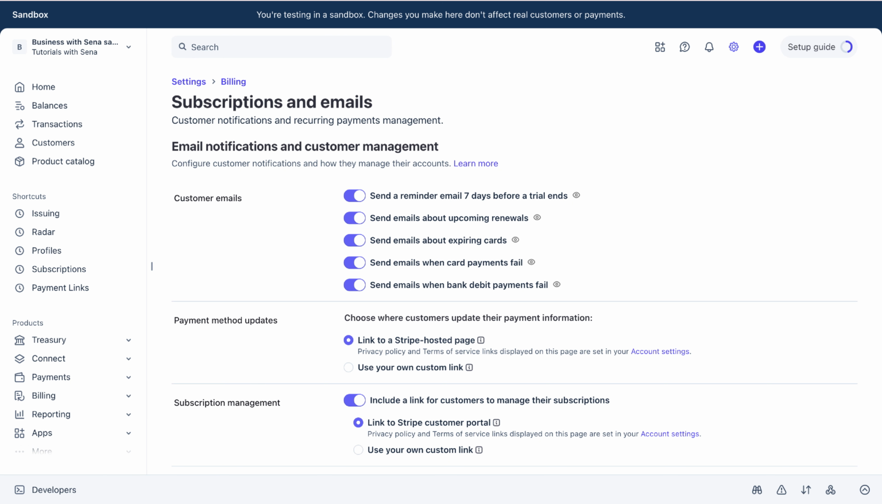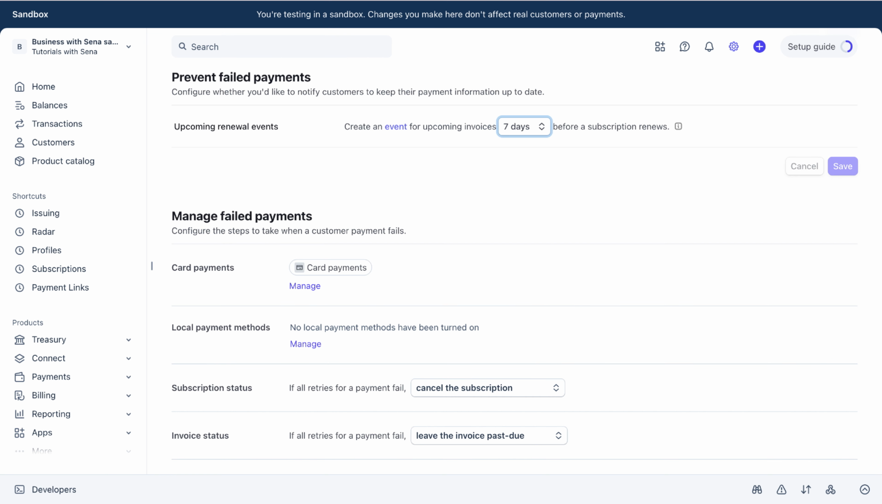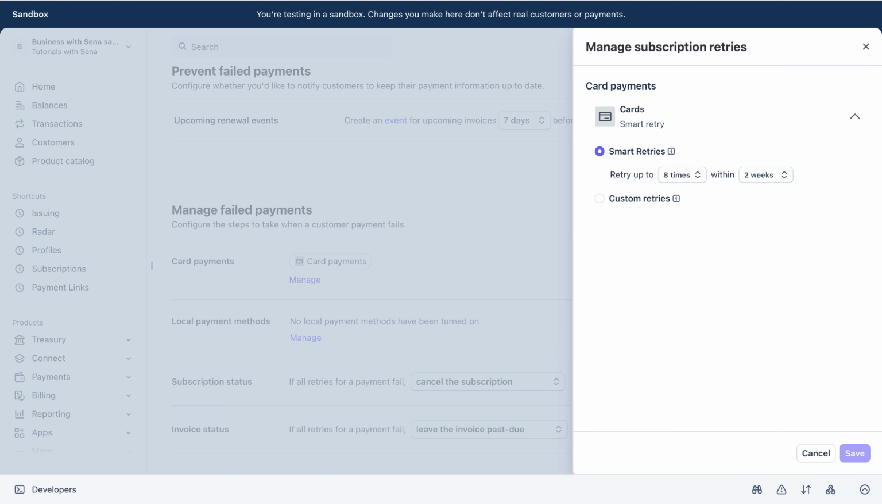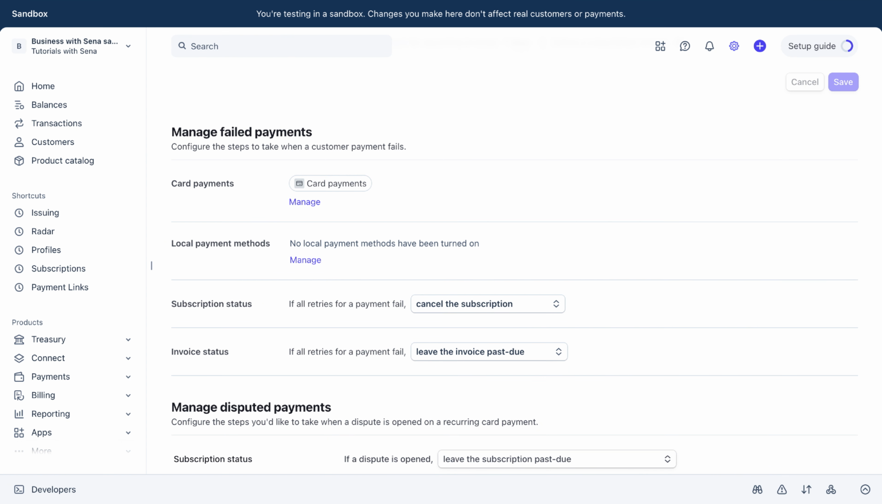After all of those changes, you want to scroll down for a bit and don't forget to click on the save button. If you scroll down again, you will see this manage failed payment section, and you can adjust more about the steps when customers fail their payment: the card payment retries, local payment method retry if you enable debit as the payment method, and also the subscription status if all retries for a payment fail.